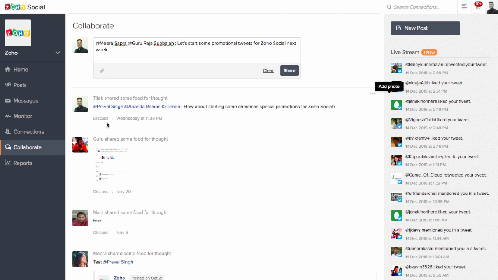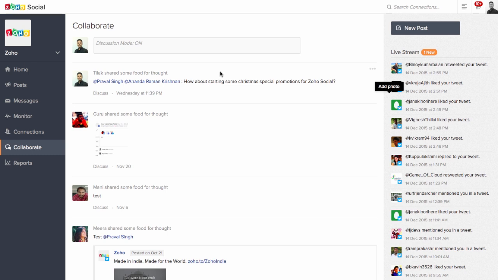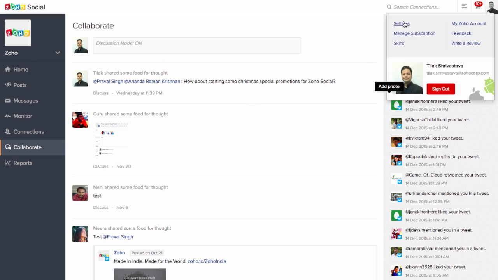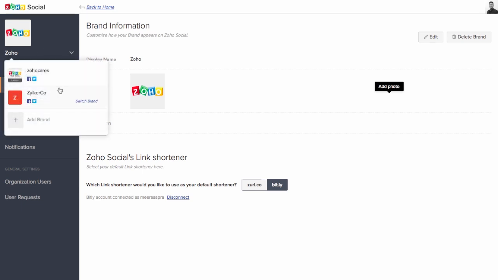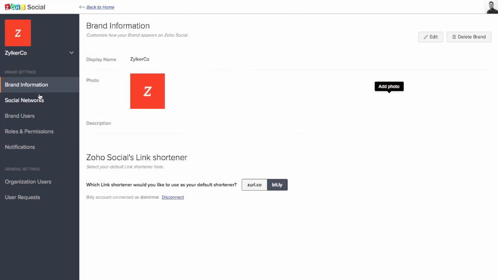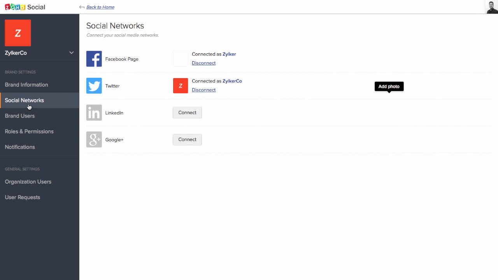So this is how you can discuss with your team members in this section itself. So that was collaborate. Let's see the settings. Maybe I can switch one of my other accounts. You can manage multiple brands from here itself. So this is where you can manage your brand information. See the social networks connected to your account.